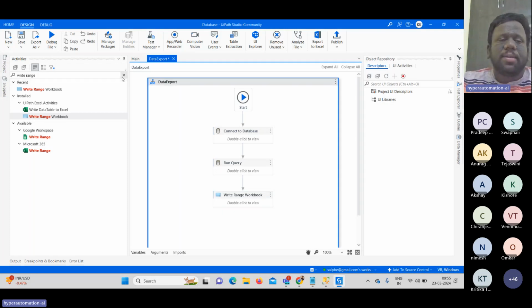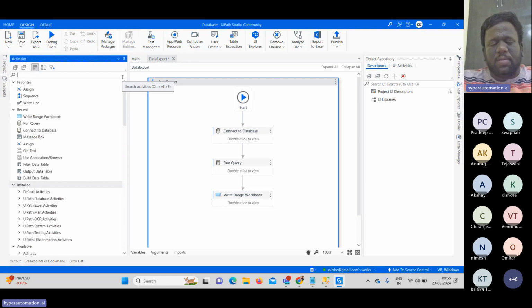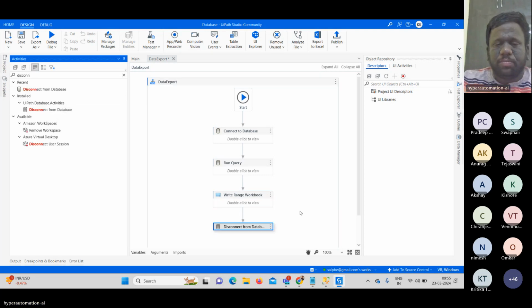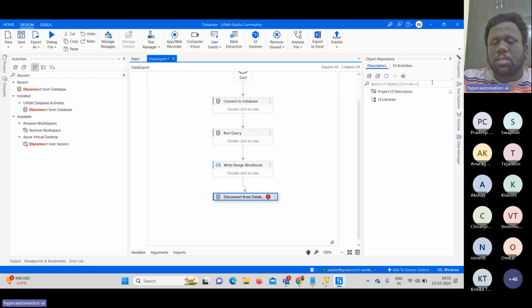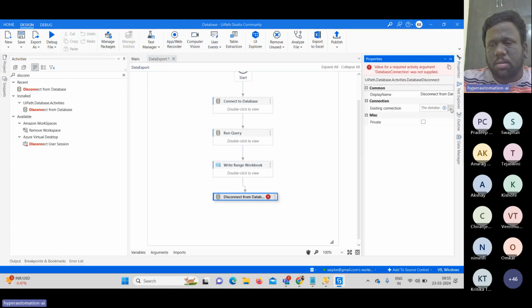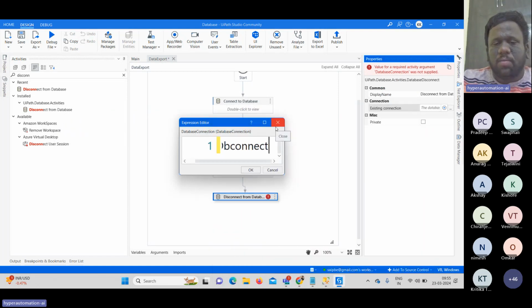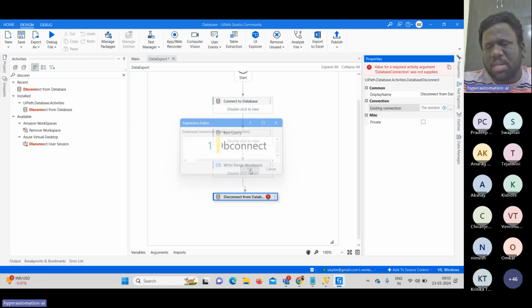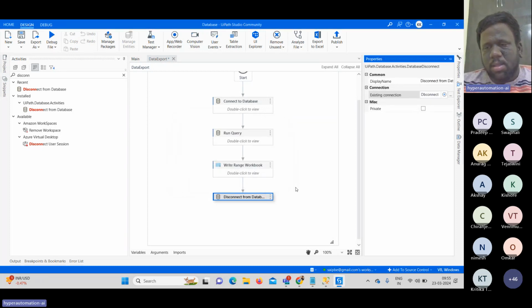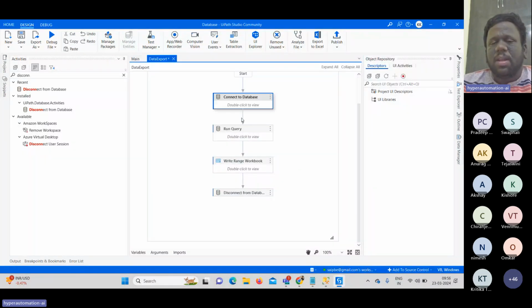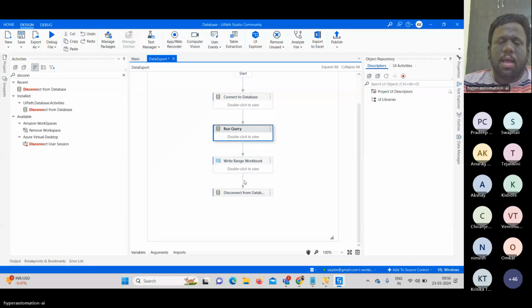And it's always a best practice, after you have connected with the database, to disconnect from the particular database. So it's disconnect from the database. How will you disconnect? You have an existing connection called DB connect, which you pass as the property here. It won't accept any other inputs; only the output of connect to database is used for disconnecting from the database.